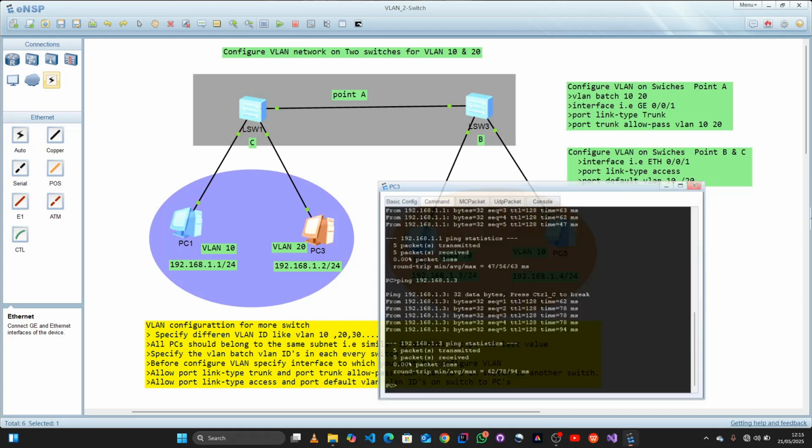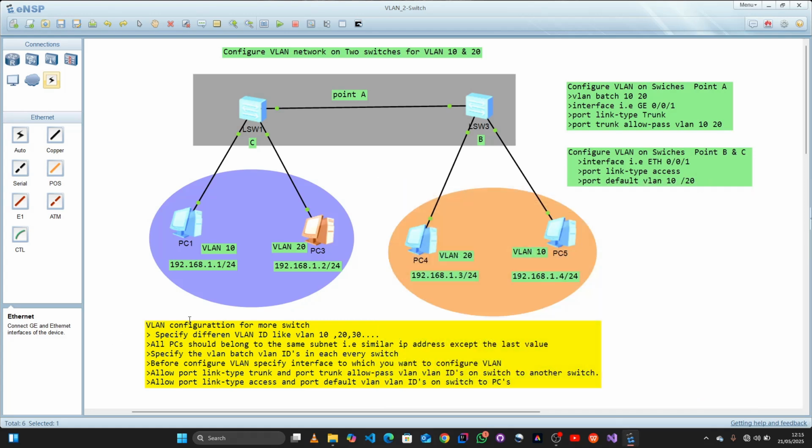There are a few things you need to understand when configuring a VLAN for multiple switches. Just remember to specify different VLAN IDs, like the ones I specified here, 10 and 20. Also, all the PCs or devices should belong to the same subnet. By that I mean, as you can see, 192.168.1, they belong to a class C IP address, and up to the third value, they are all similar. 192.168.1 tells us they belong to the same subnet.